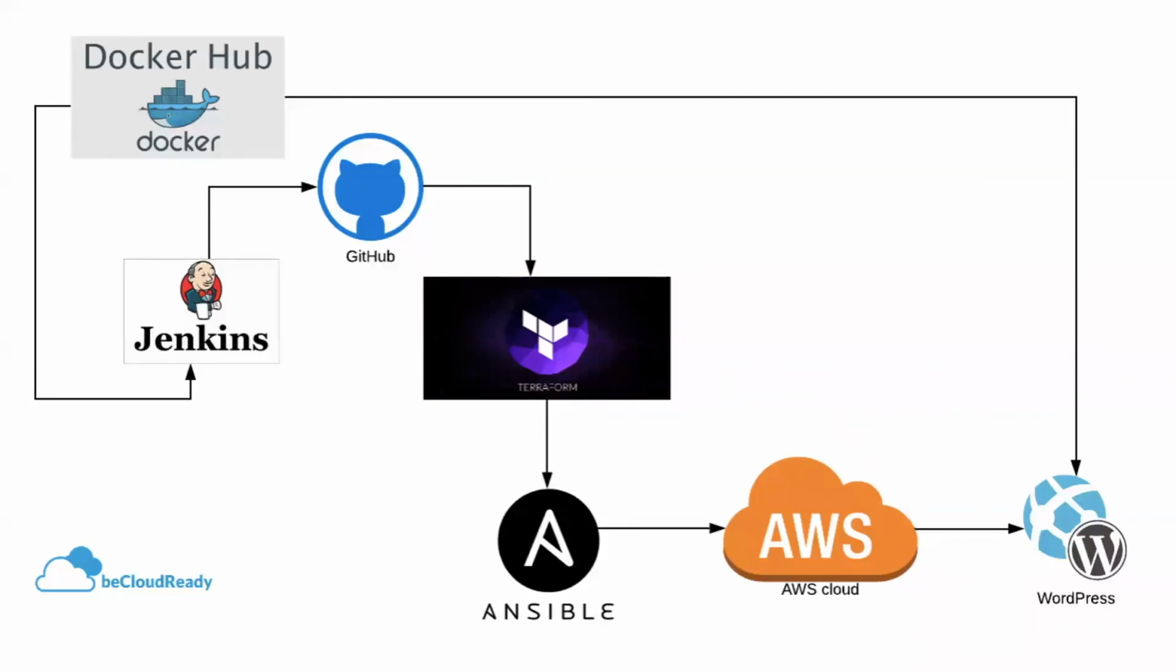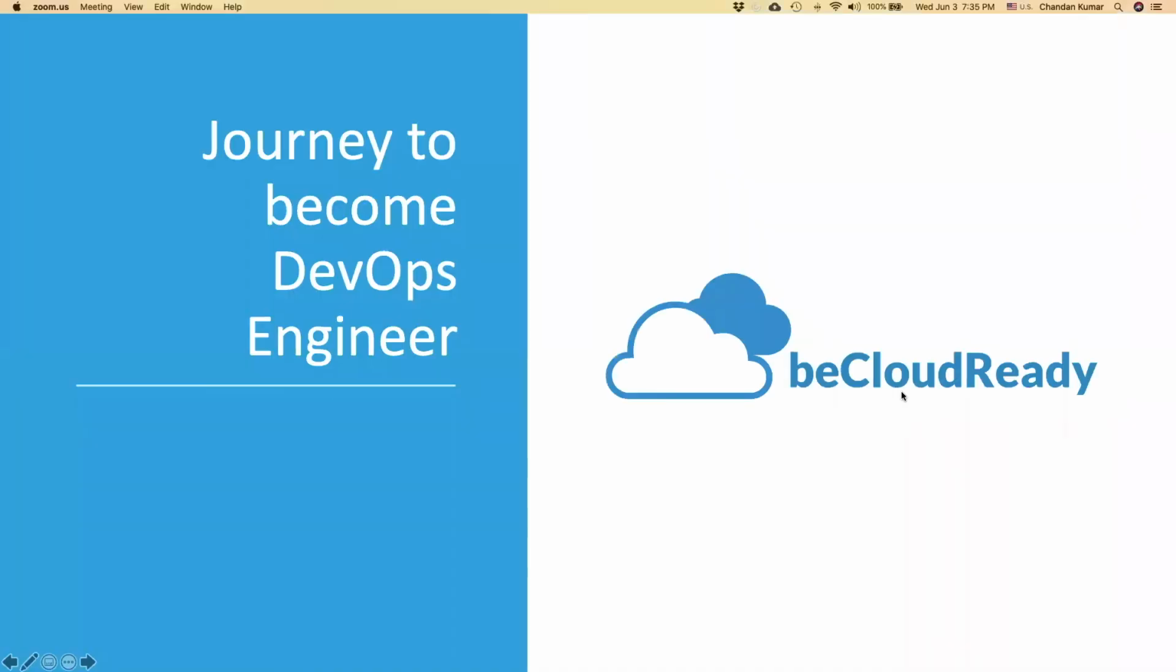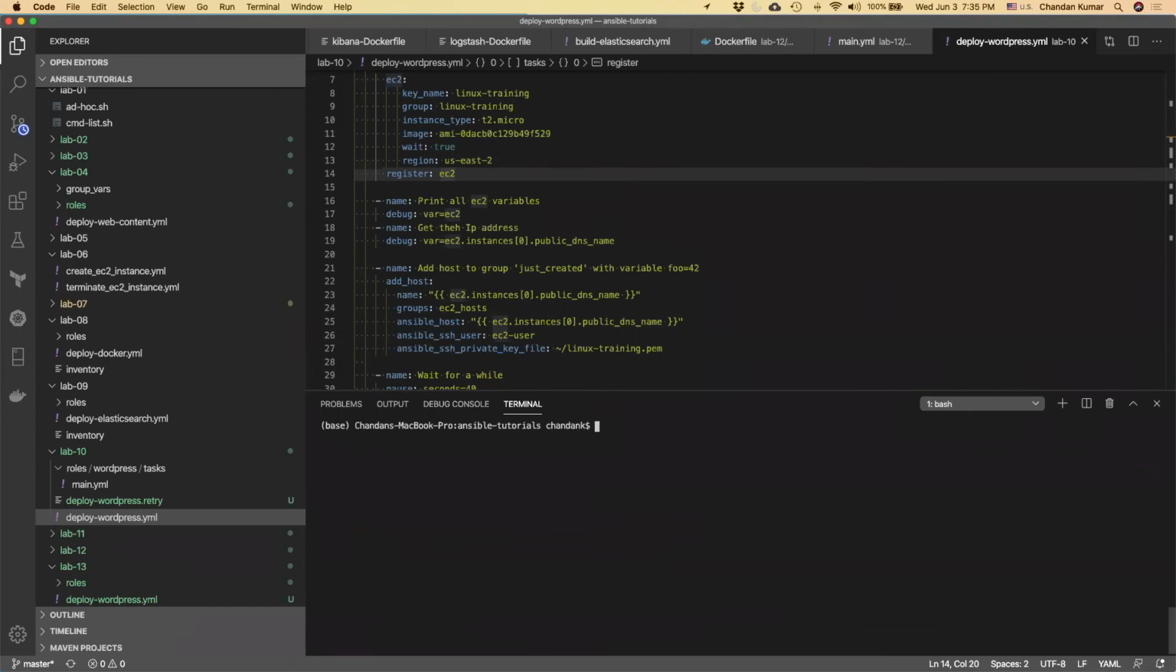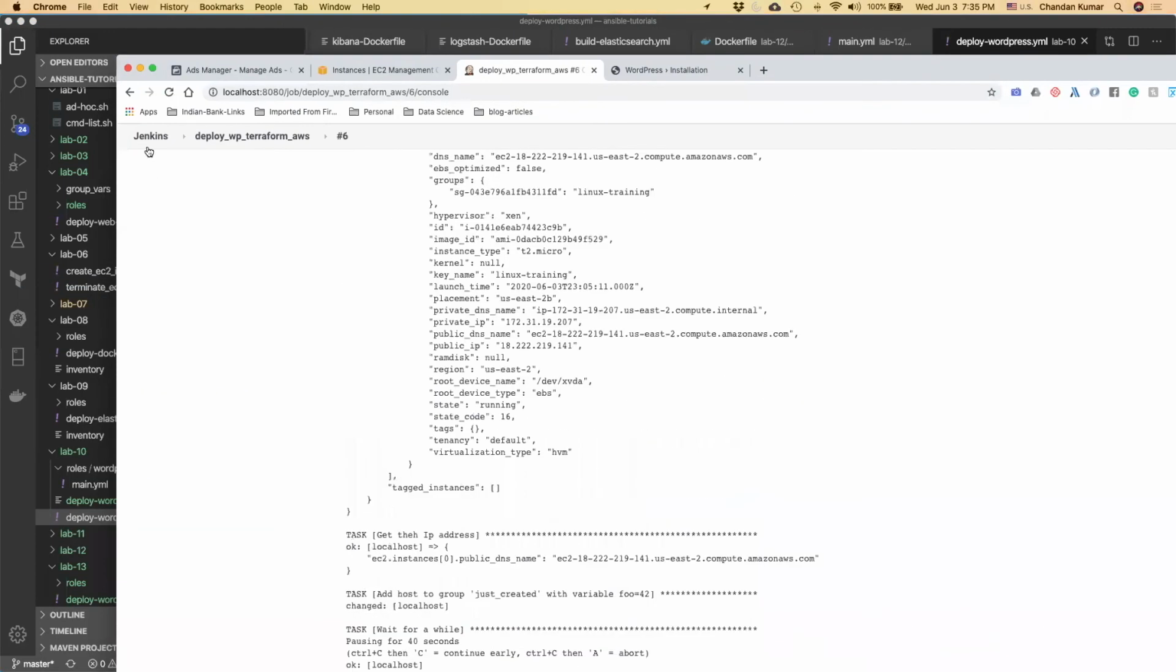So let me show you, let me share my screen here. I think everybody can see it. So this is basically my answer. This is my Ansible code I want to show you. But what I want to show here is this is called the Jenkins server.